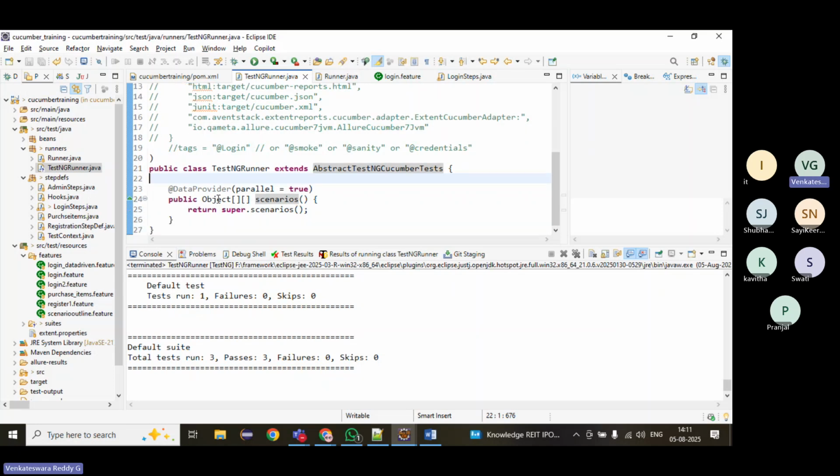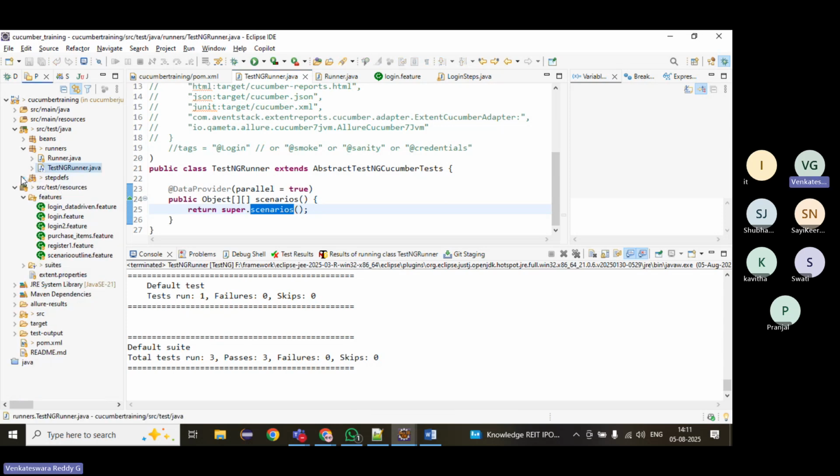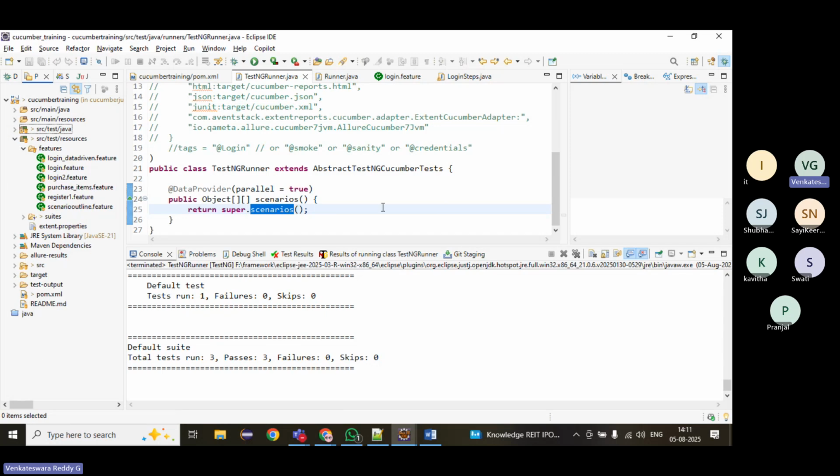If you want to execute in parallel, in the data provider we can set parallel to true. So what will happen? It will execute all the scenarios in parallel. We can also execute from a TestNG file, because we are using TestNG and extending our class with the abstract TestNG Cucumber class. We can run from a TestNG file also.